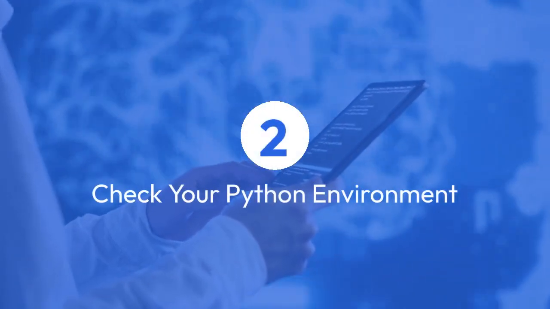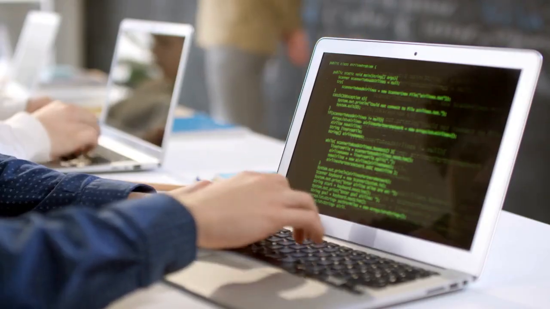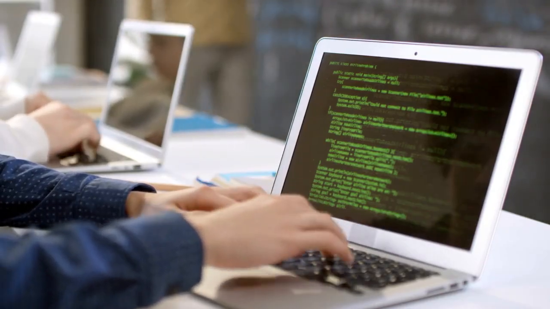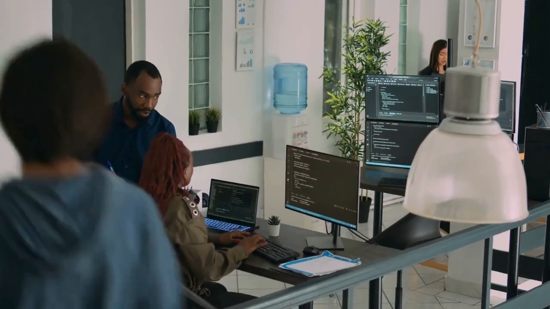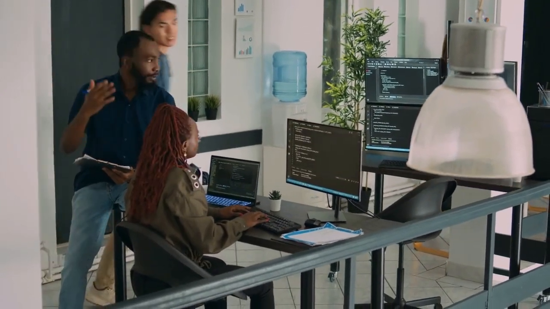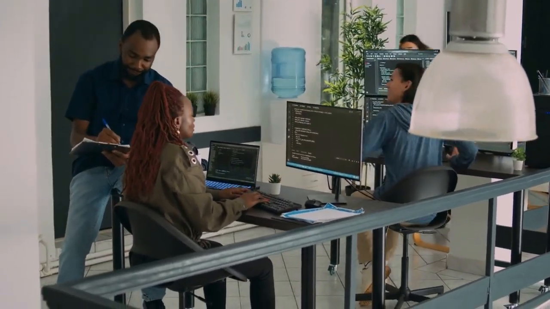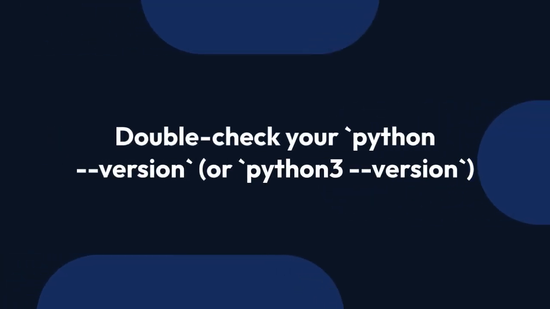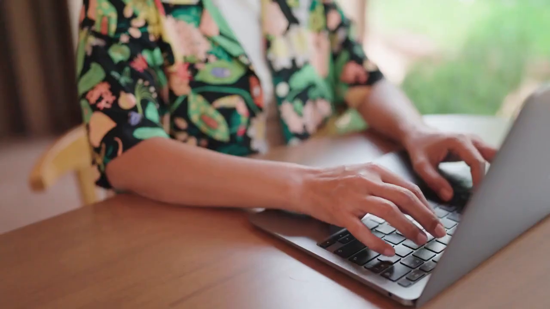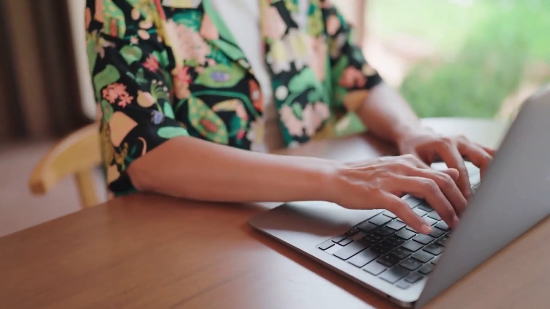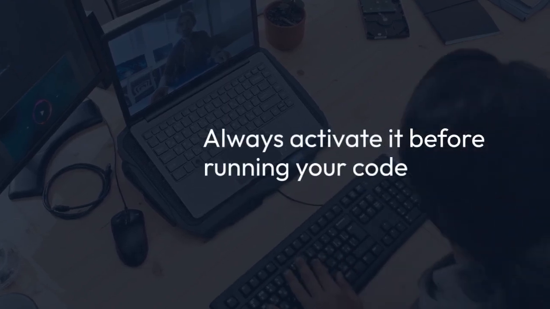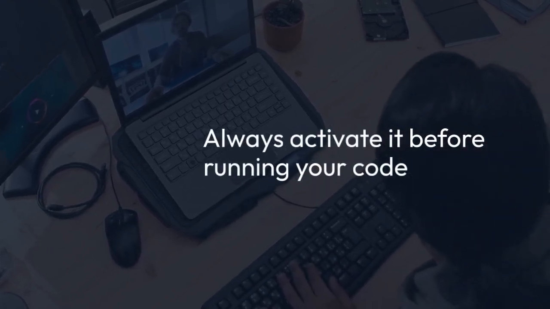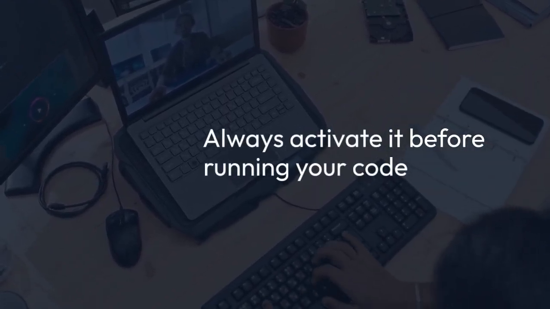2. Check your Python environment. Ensure you're using the correct Python interpreter. If you have multiple Python versions installed, pip might install onnxruntime for the wrong one. Double-check that your python --version or python3 --version matches the environment where you're running your script. Relatedly, if you're using a virtual environment, always activate it before running your code.